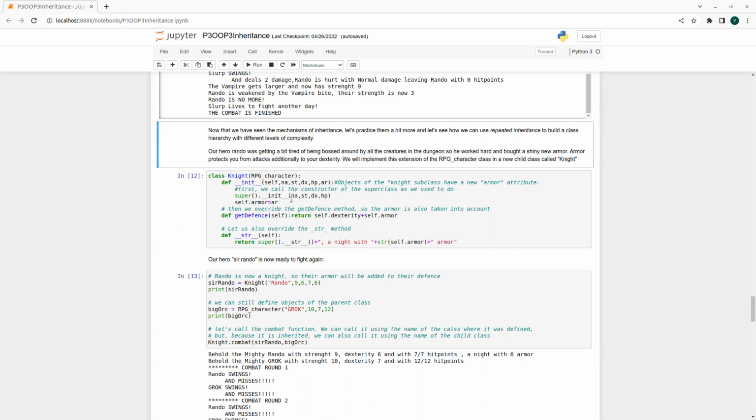And what will that be used for? Well, that will be used for the fact that knights, because they wear armor, are more difficult to hurt. So when we check their defense, we return their dexterity like RPG character objects used to do, but now we add this armor. So knights are basically more difficult to hurt. And we even overrode the string method to signify that this particular character is of type knight.